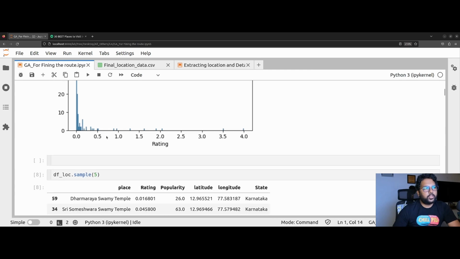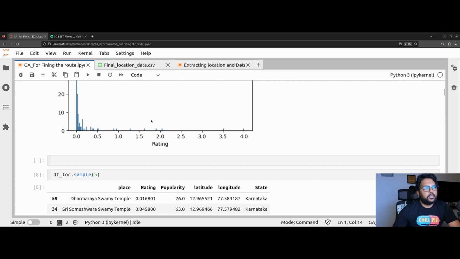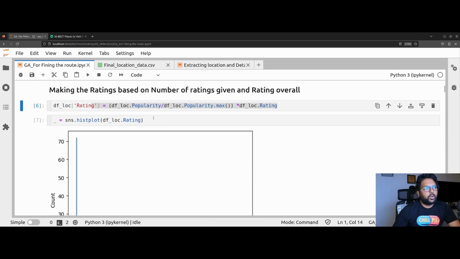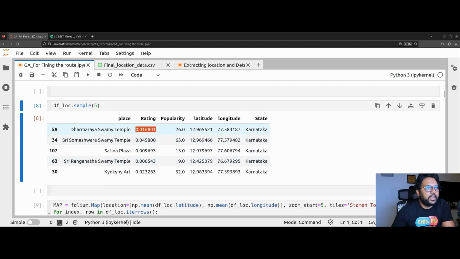Now I plot the rating in a histogram, and I plot the rating in a distribution plot, and this is how the results look. Then after that, if we take a sample, our data looks absolutely fine. We have all the details we need. We have the rating as a metric, popularity, latitude, longitude, and state. Popularity is not needed as of now, because the function which is creating the rating is also considering popularity as a part.